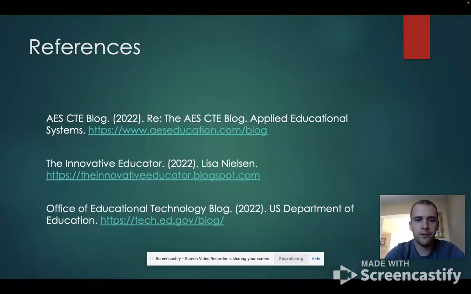And here are some references. You can take a look at the 3 blogs that we evaluated. The Innovative Educator, especially, is a great blog, also talks about her influences and those that she has influenced, and contains links to many other blogs that are also very robust. The U.S. Department of Education's blog, I highly encourage you to check that one out as well. An excellent blog. Well, thank you. This concludes the presentation assignment for EDUC 639 for a review of educational technology.